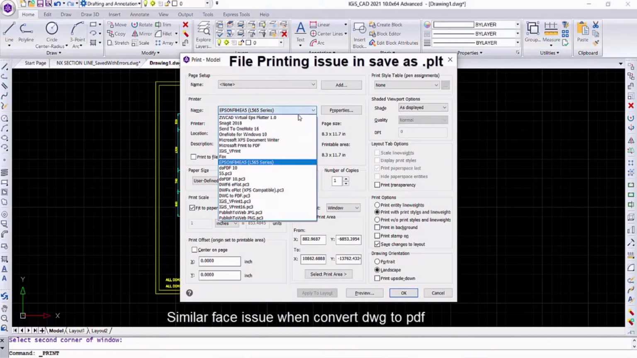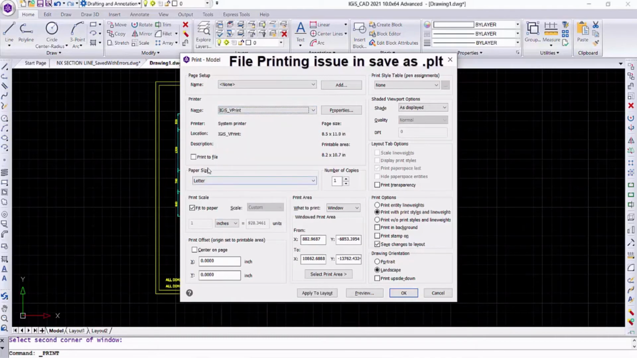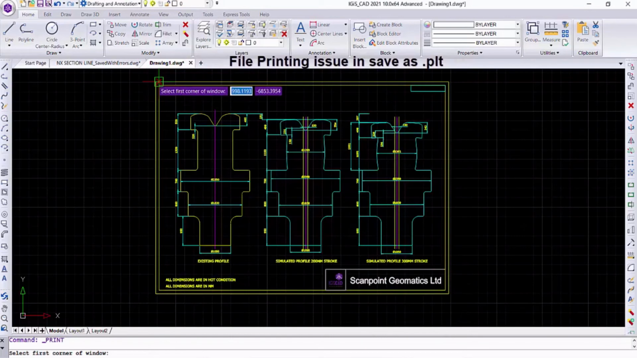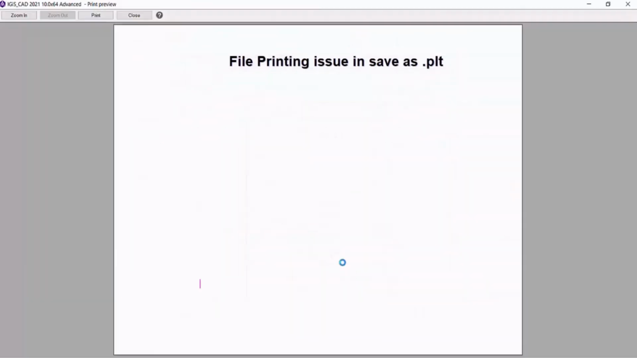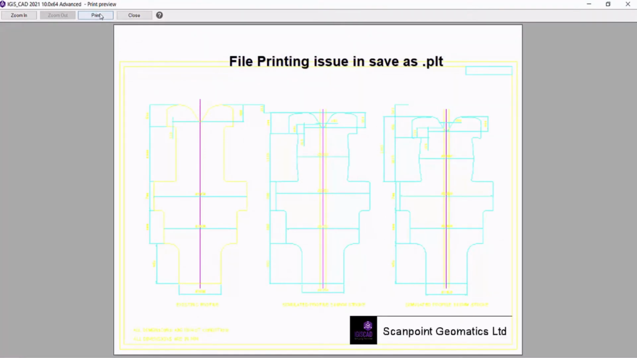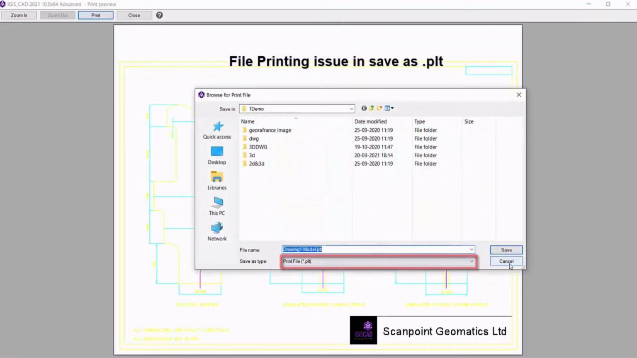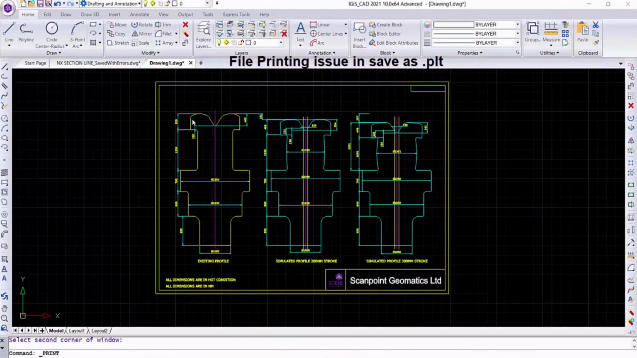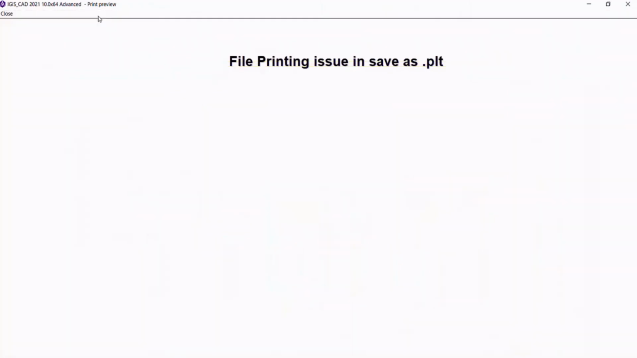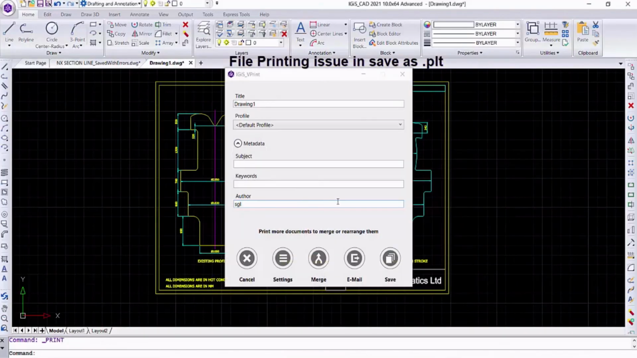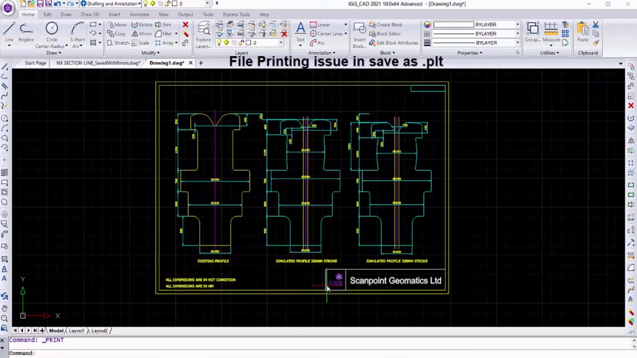Next, we will discuss about the issue of converting a DWG file to PDF. So we are in printing tool and we select the print area. Once we select the print area, we click on preview and it directly gives us option to save in .plt format. So we cancel the process and this time in the print tool we uncheck print to file option and click OK. So now it allows us to save in PDF.